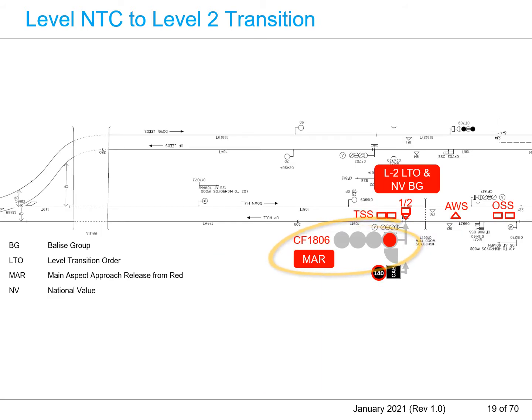Changes to the appearance and control of the existing signal CF1806 will be required, to provide position light and the MAR control. The red aspect is released after the confirmation from the radio block center, rather than the conventional method, via the train detection section occupied status. Signal CF1806 still requires AWS and TPWS fitment. If the existing signal CF1806 does not have TPWS fitment, TPWS TSS will be required.